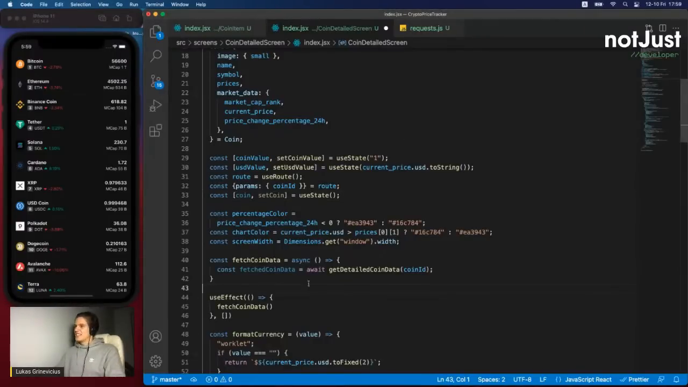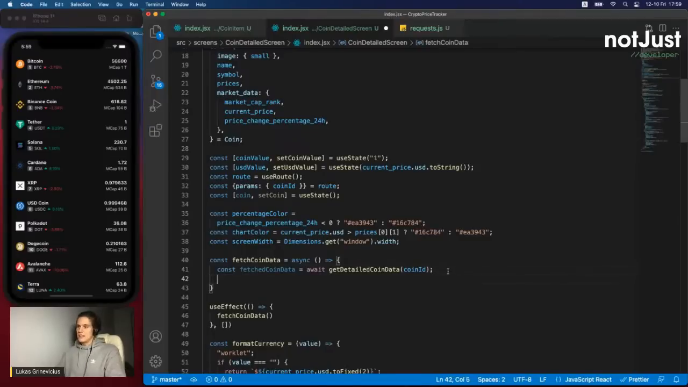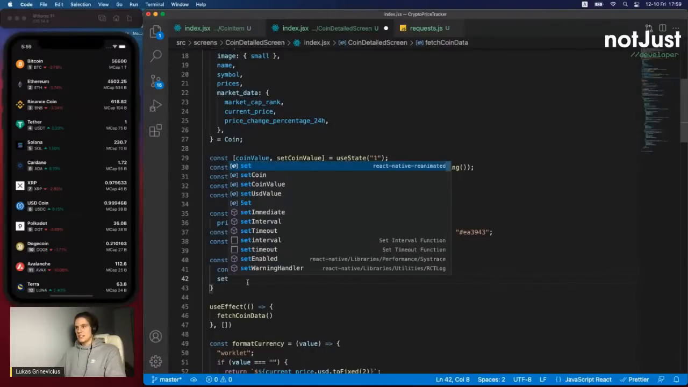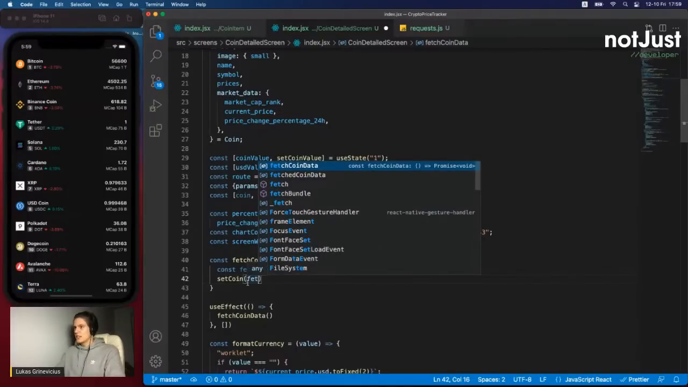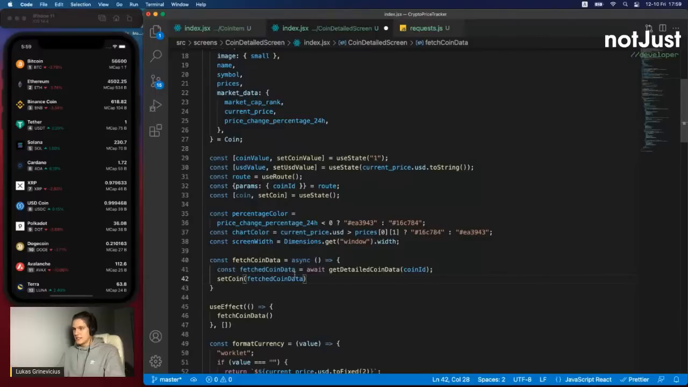Let's continue. Yeah, so we created the state, right? And after we fetch this data, we need to do something with it. So we can simply say set coin and pass this fetched coin data. And now it will set.